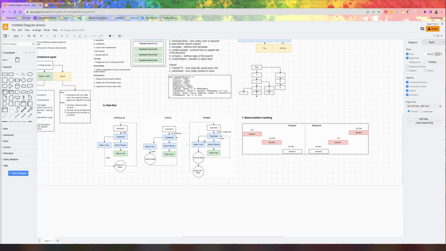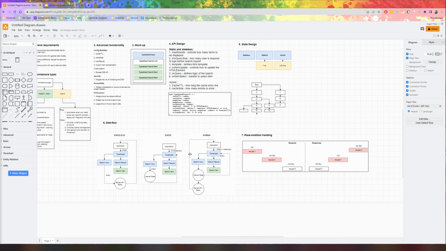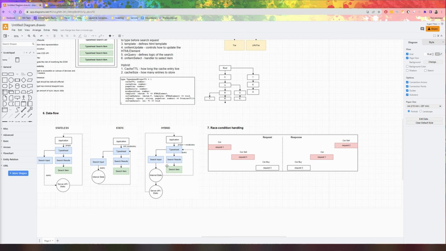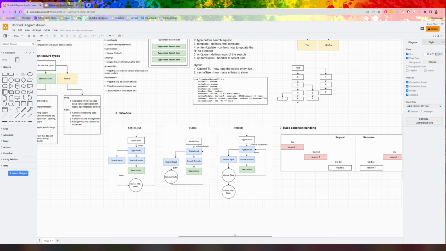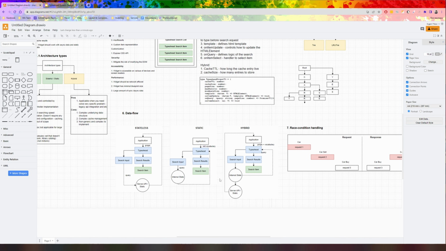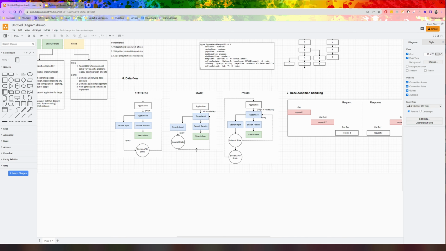So we are back to the Trie board, and I've added the details of the race condition handling on the board that we discussed on the slides. So basically most of the design now is done. We understand how we want to implement the Trie, how we want to implement the widget, and we discussed the three types of the architecture.